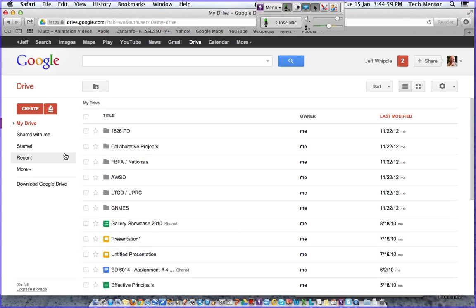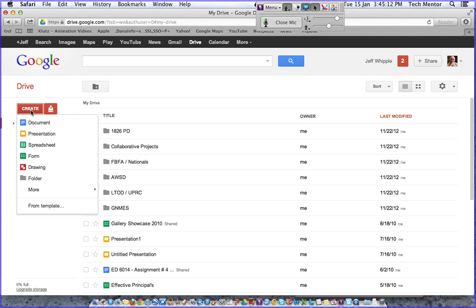So when I want to create a drive, we'll start with a very simple thing. All I do is come up here, and you'll notice in the top left-hand corner underneath the word Drive, there's the word Create. I just click on that, and it gives me a number of different options. There's create a document, a presentation, a spreadsheet, a form, and by the way, next week we're going to look at forms specifically, a drawing, or I can create a new folder.